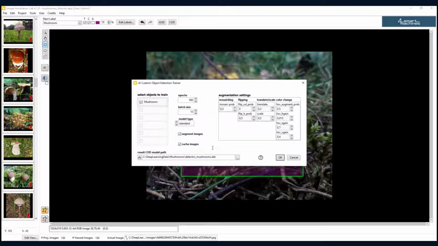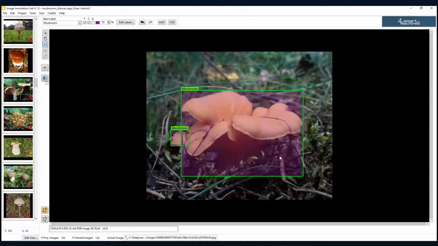Currently, Image Annotation Lab offers two types of deep neural networks that can be trained for object detection: a lightweight standard model and a larger model. The larger model will usually give better object detection performance. However, the training time is about 3 times that of the standard model, and is therefore only recommended if you have an NVIDIA graphics card on your computer.